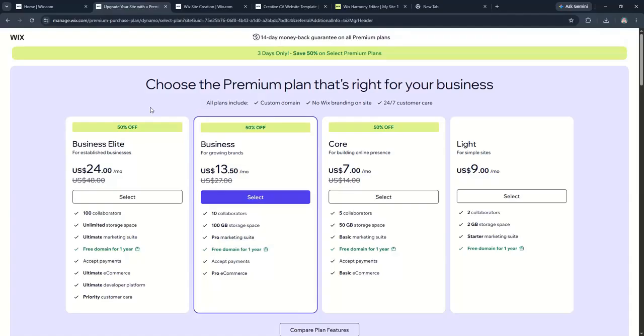If you're running an online store, you need to check out the Business Basic or Business Unlimited plans. These plans offer e-commerce capabilities, allowing you to accept online payments. For larger businesses, the Business VIP plan might be the best fit, offering priority support and more advanced features.